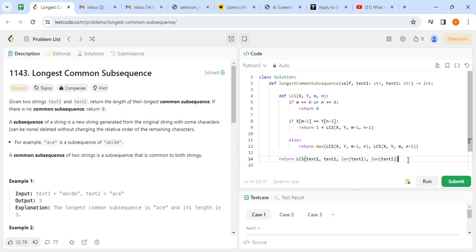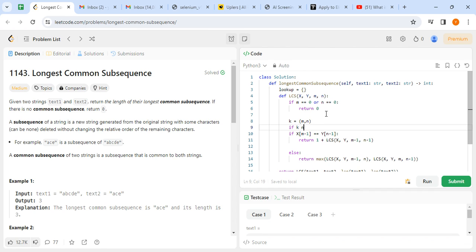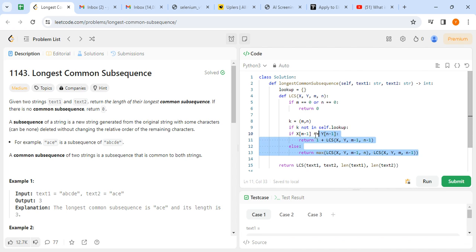So we can also optimize this algorithm by using a lookup so that we can use some memory to store the already computed values. So let's have some lookup here. Lookup is basically a Python dictionary, and the key would be m comma n. If we already had computed, then we don't need to compute. So if k not in self dot lookup, then we are going to call these if and else to compute the values.